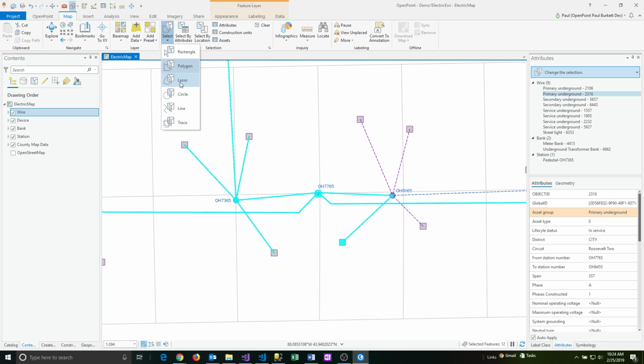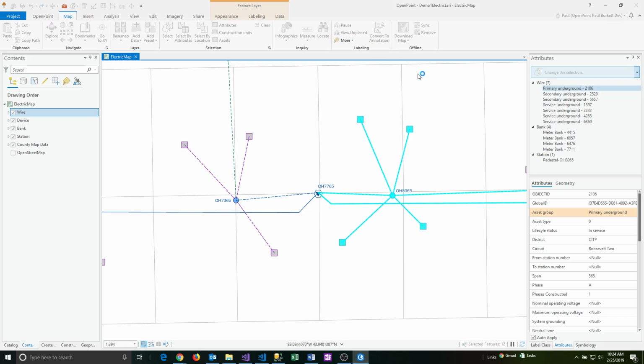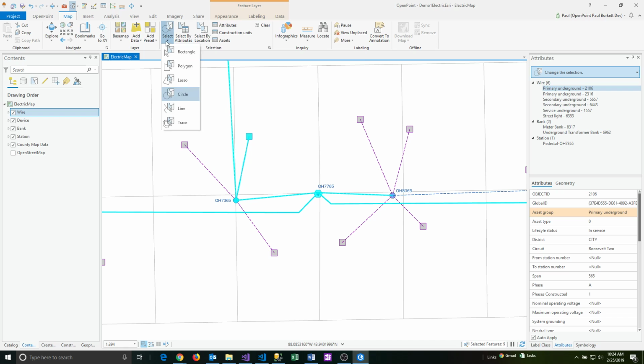So let's do a lasso next. Lasso is kind of nice. It lets you do a freeform shape around the objects that you want to select. So I'm just going to go around this area on the right here. And then as soon as I let go of the lasso tool, it will select all those items. Next is the circle, and that's very simple. You just click and drag, and it'll draw a circle. Anything it touches will then be selected.